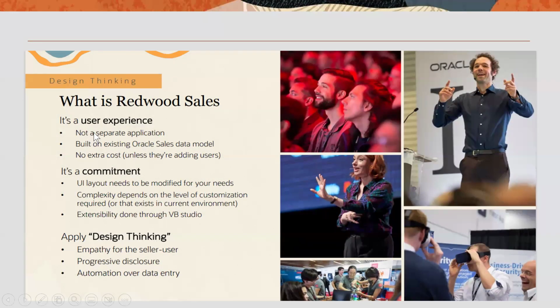So Redwood Sales is a new user experience. It is not a separate application, as I said. It's built on top of the Oracle Sales data model. And to enable this, customers don't need to pay any additional license fees. They just need to enable it and implement Redwood. They can implement Redwood Sales.